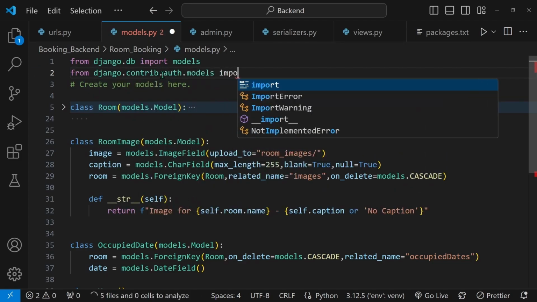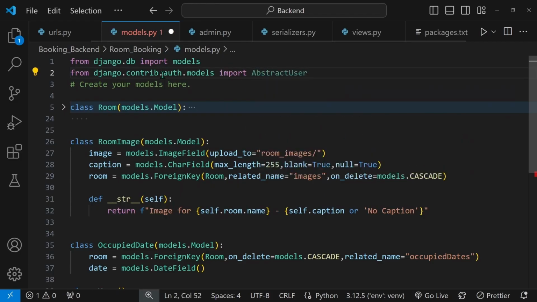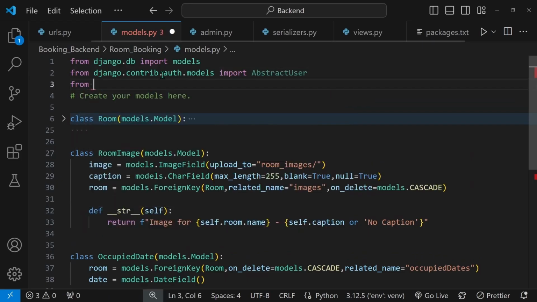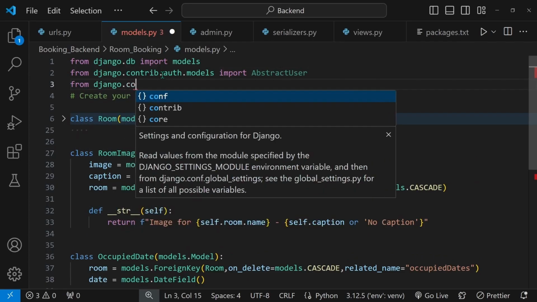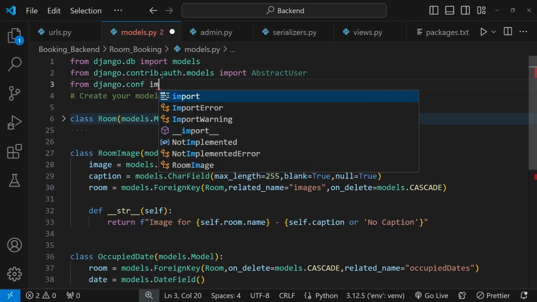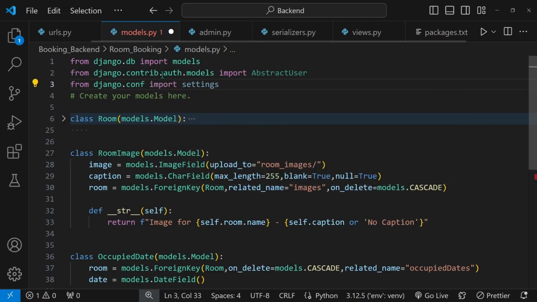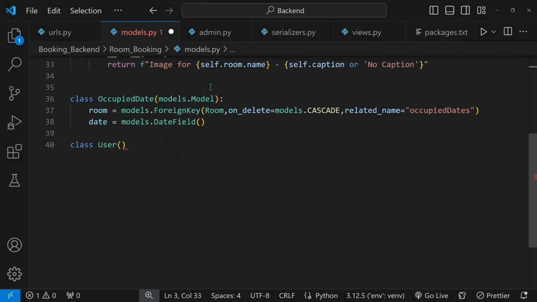So from django.contrib.models import the abstract user. This is how you override the basic user. And since we'll be needing it, from django.conf import the settings as well. You'll see in a minute why we need this. For now, it will just derive from the abstract user.